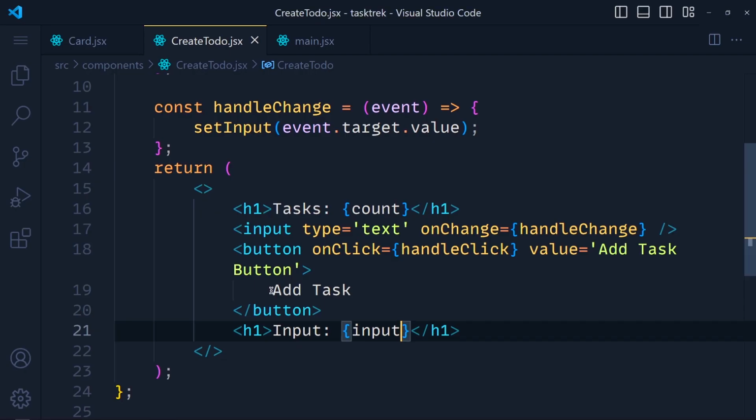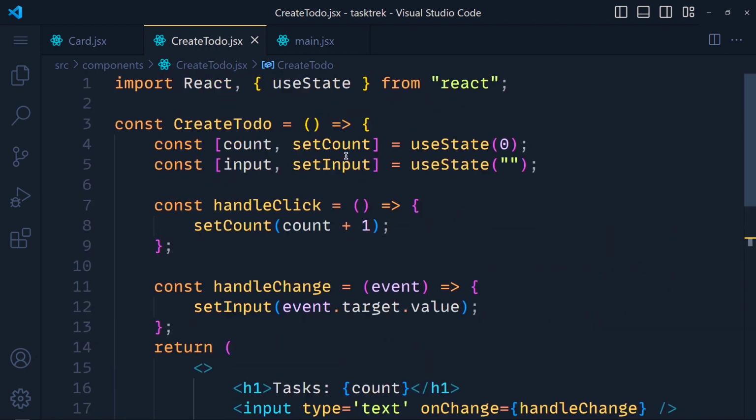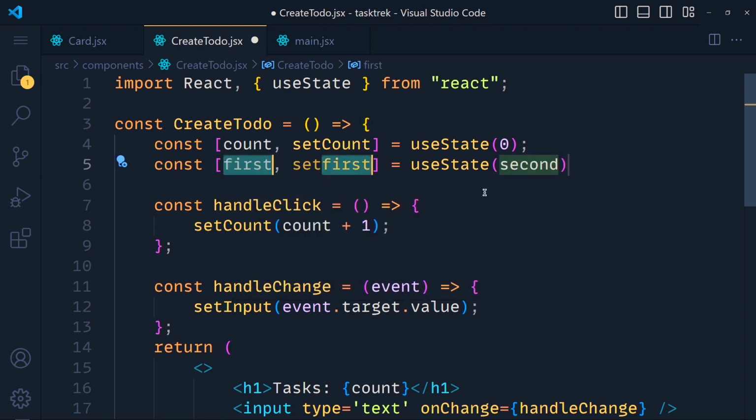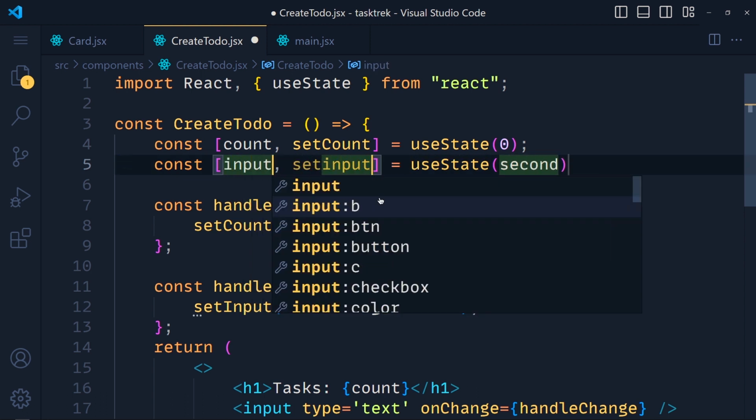Now here I have a little bonus for you, and that's the shortcut way to write this useState line. So just write useState. If you are not getting this, then install that ES7 extension which I told you to install in the beginning of this course. So select that and see, here we get a template for useState. Now here we get multiple cursors which will change both names. So write input and press tab.